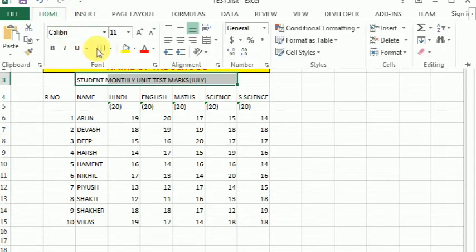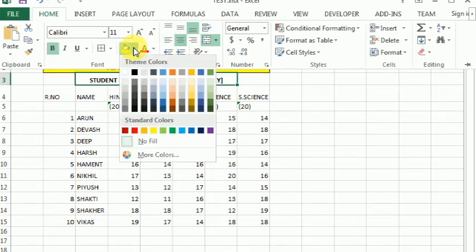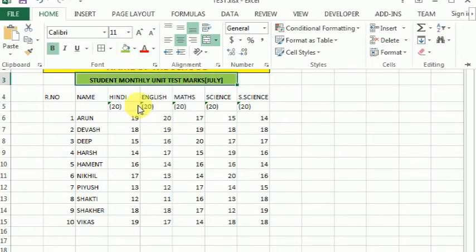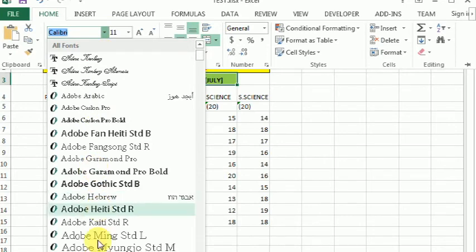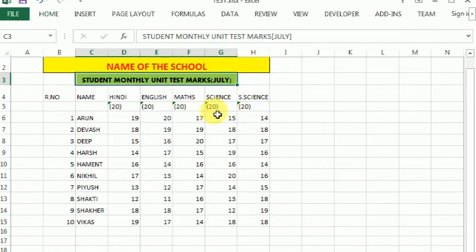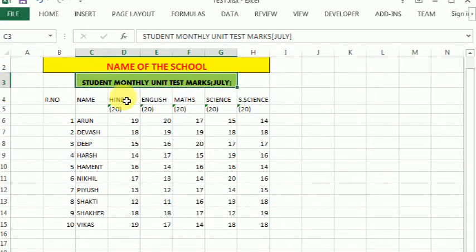Click on the home tab, apply border, bold, center, line, change the color. If you want to change the font also, change the font also. I move to some other font, apply the font also. This is the way. Even I change the size also. Take a cell, increase the cell size.